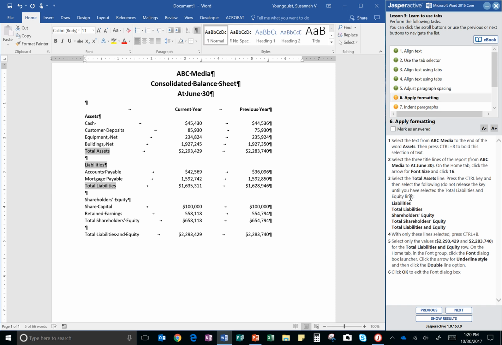Oh, let's go back really quick, because guess what I forgot to do? It wants me to select the total assets line. So again, remember, really look at those directions. Okay, so there's the whole line is now selected. Now I'm holding the Control key down, I'm going to select liabilities. And it says do not release the key until you've selected the total liabilities and equity line. So it wants me to get this whole line.